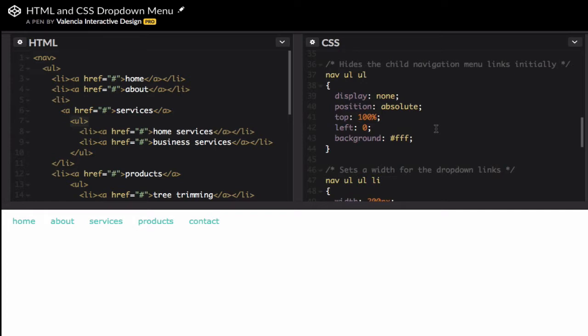This next section styles the drop-down lists themselves. We hide them with display none. Position them with absolute positioning, which again allows them to go out of the flow of the document and overlay other elements without affecting them at all. We set top to 100%, which tells the browser to position these lists at the bottom of the parent element. In this case, at the bottom of the LI that contains them.